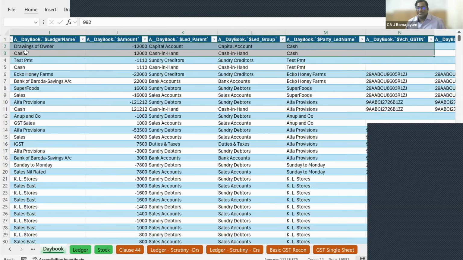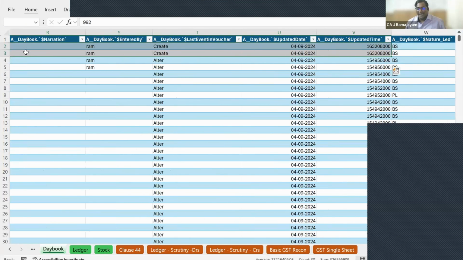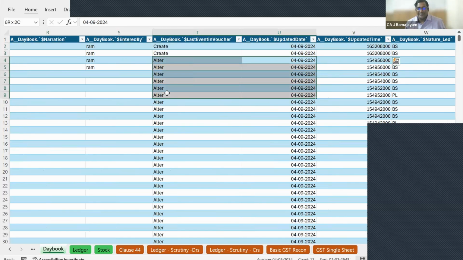Ram has created this event on 4/9/2024 at 4:32:08. So with this table, you can pull out all the information. Like I told you in the forensics query for ledger master data, the updated date and updated time is the last date of modification or passing of that entry, based on which you can track what the event was also. In this case, Tally has rewritten the data, so I got some alter voucher event.